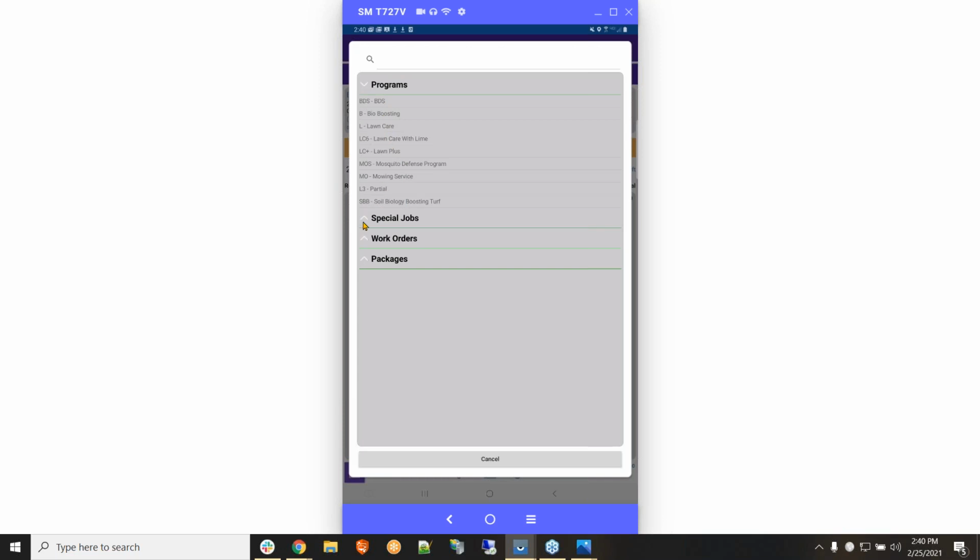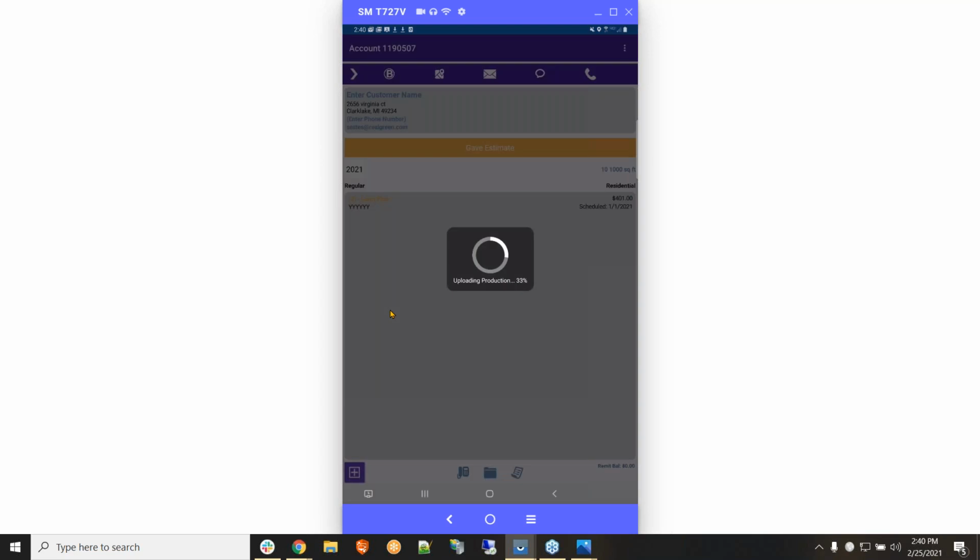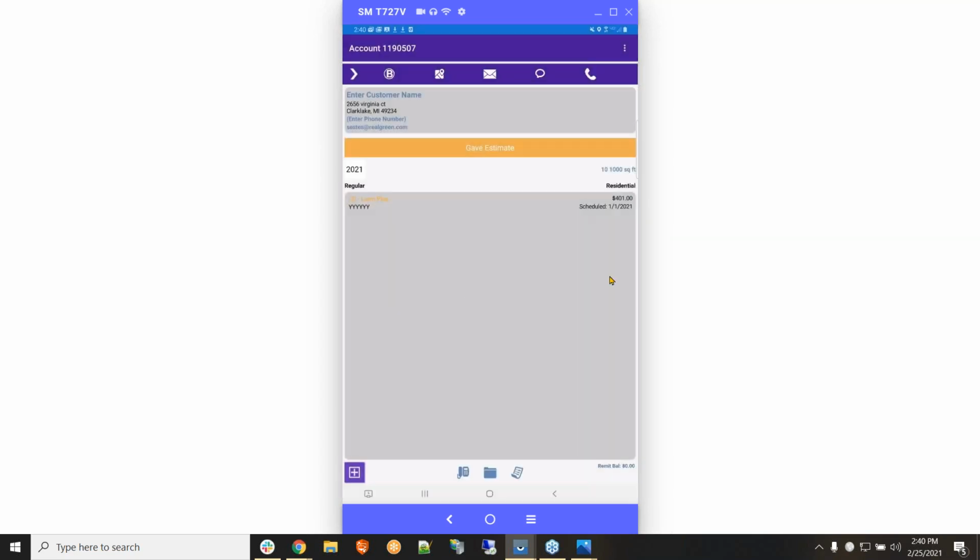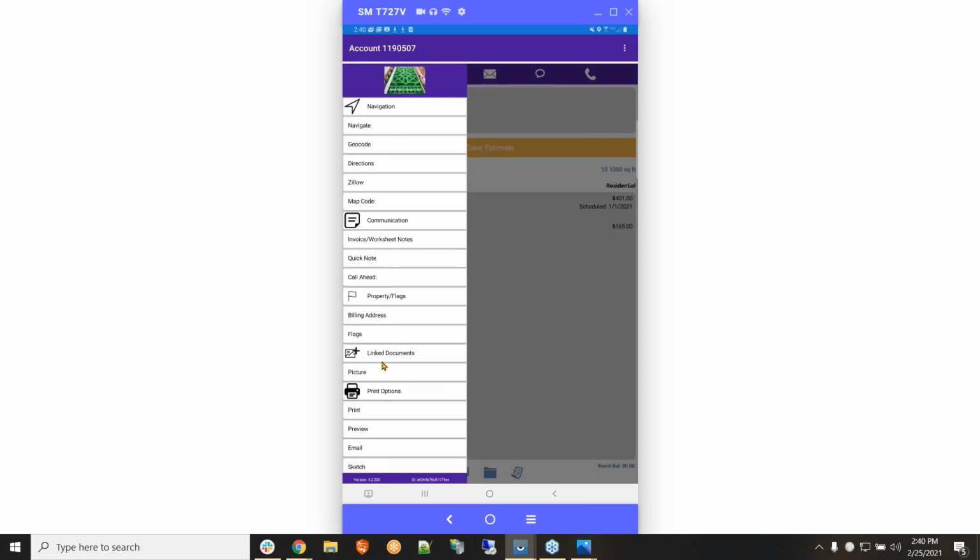So we'll do it now. We're just going to do a special job here. We'll do add grub control to it. It's going to calculate the price based on the square footage that I have here. So it's bringing it from the price charts into the mobile live. And all I have to do here, click the arrow button.